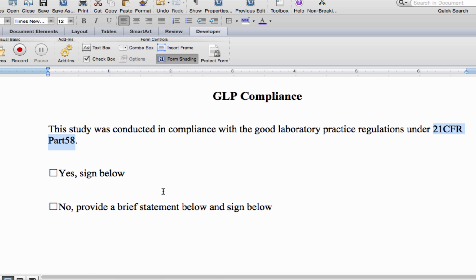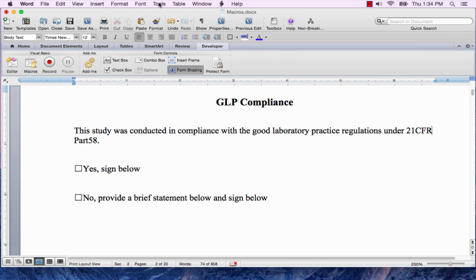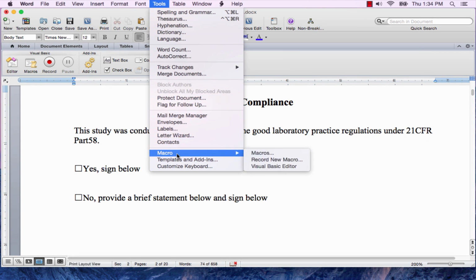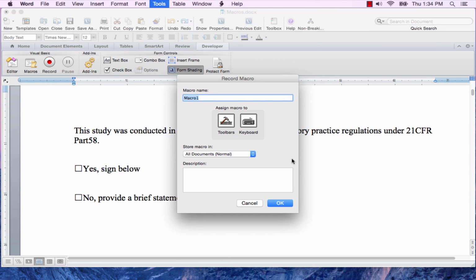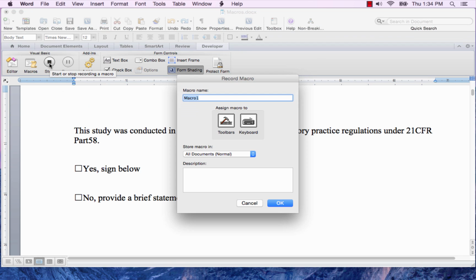After you have the steps down pat, and before you record the macro, place your cursor at the correct location where you want to start the macro. In my particular case, I want my cursor after the letter R. Now, go to the Tools tab, select Macro, Record New Macro. You can also go to the Developer ribbon and select the Record icon.